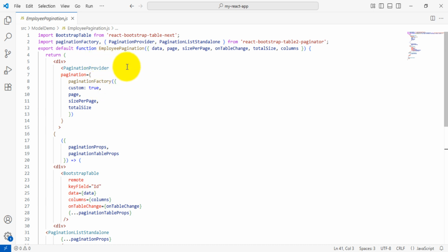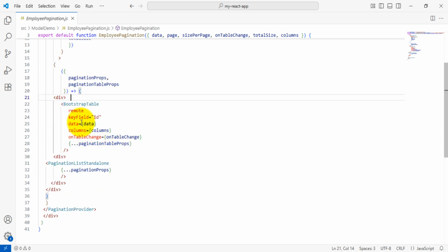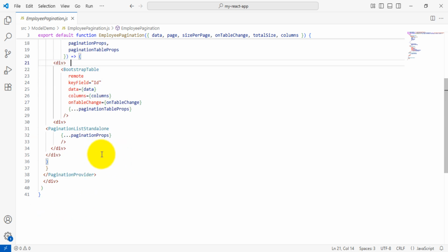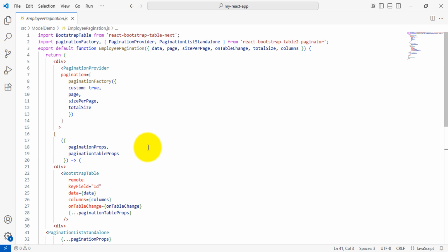If you want more details on this, I'll give some ideas. The EmployeePagination method has some parameters here: data, page, sizePerPage, onTableChange, totalSize, columns. PaginationProvider is a component, and inside it there is the pagination property, which is set with paginationFactory. In the same way, BootstrapTable has the keyField id, data, columns, onTableChange, and paginationTableProps. And PaginationListStandalone has the parameter paginationProps here, and the respective div tag is also closed here after the PaginationProvider. So this is the code for EmployeePagination.js.